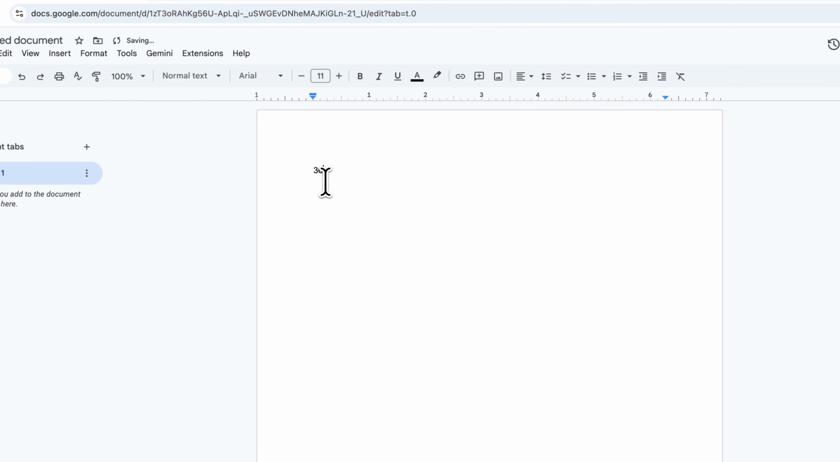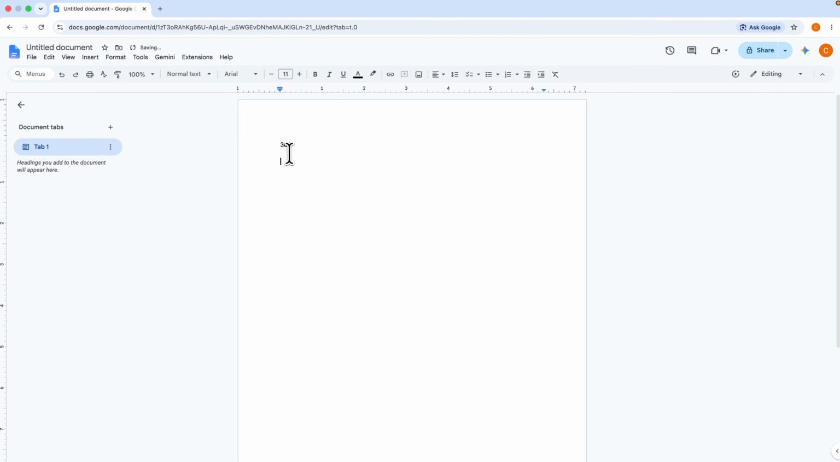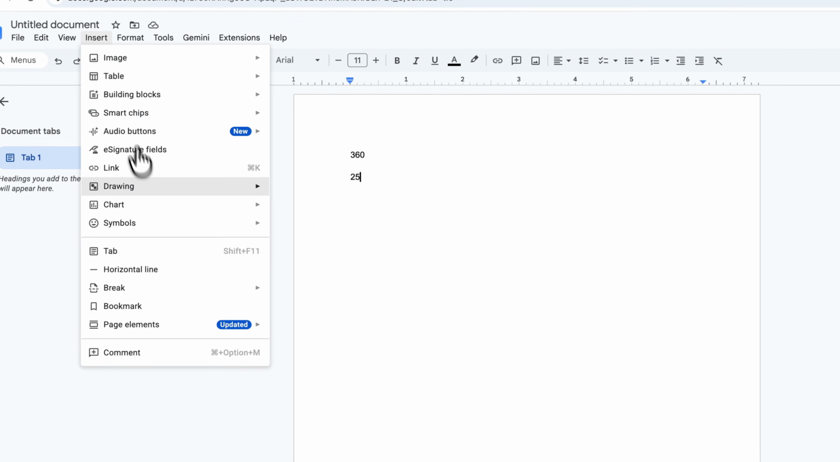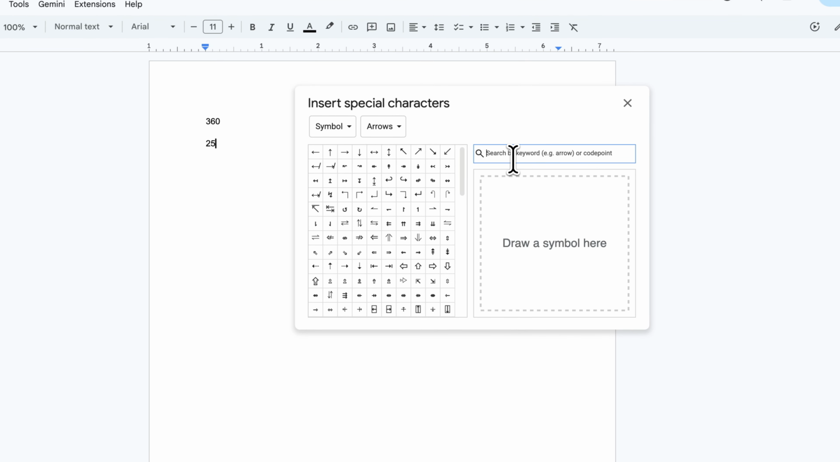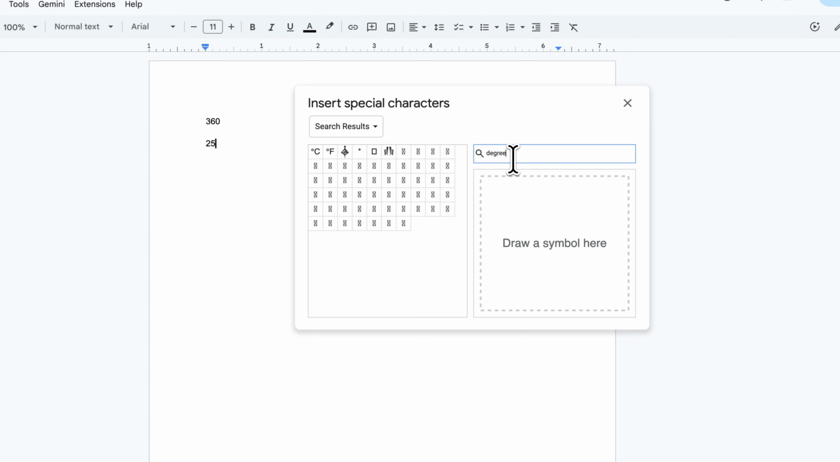As an example, I'm going to type 360 and under that I'm going to type 25. And to add the degree symbol, you have to go to Insert, then Symbols, Special Characters, and here you can drag this menu and search for degree.